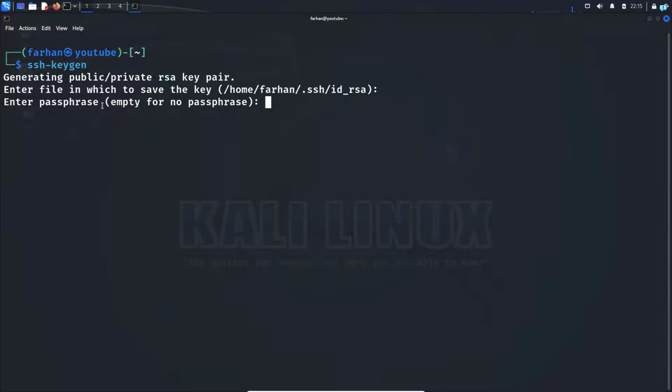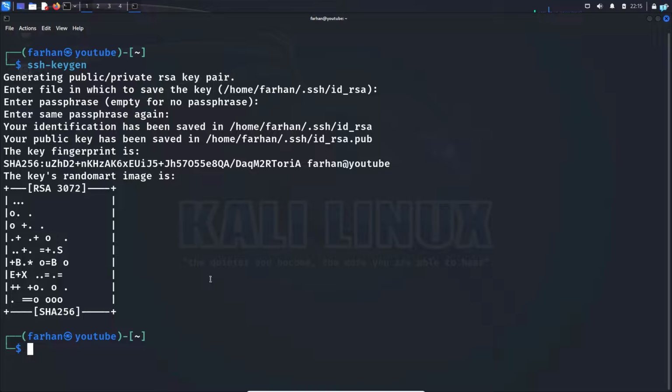It's now asking me to enter the passphrase. I will not be using a passphrase, but a passphrase is recommended for an extra layer of security. I'll just press enter for now. I'll again press enter, and my public and private key pair has been generated.